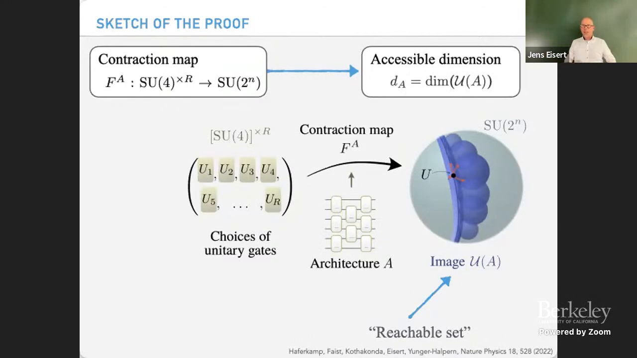And there will be a reachable set, which would be the unitaries we can reach by changing the parameters of the unitaries. This is actually a very strange set. It's hard to capture, it's not a manifold. It's very fingery and funny. It's a set. And that will have a dimension, and that we call the accessible dimension of the set.